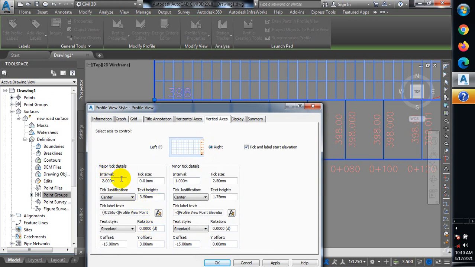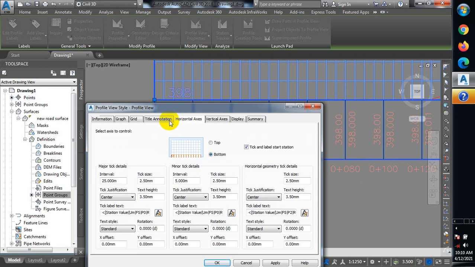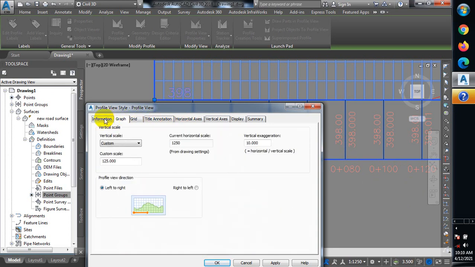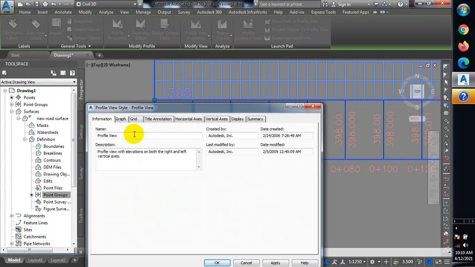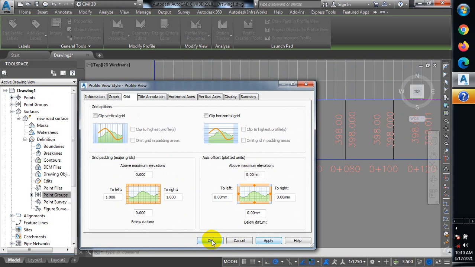You can see the major tick detail at an interval of 2 meters, and the tick size 2.5 millimeter. You can adjust all of these and you see it taking effect on your profile here. On the next episode I'll be explaining a bit further what you can do with the settings in your profile. So I'm just going to click on apply and I'll click on OK.